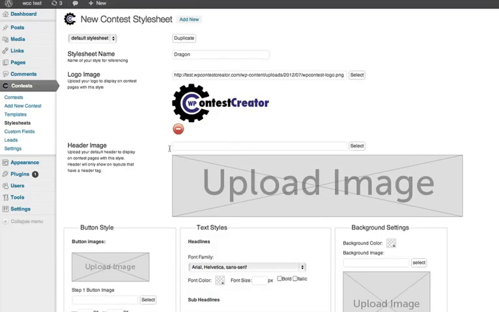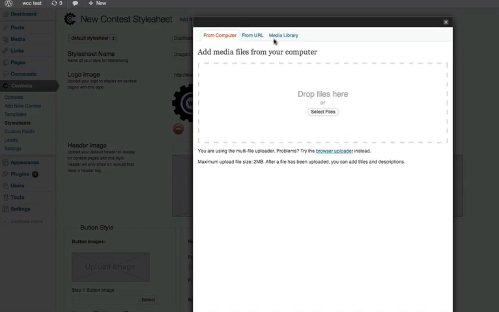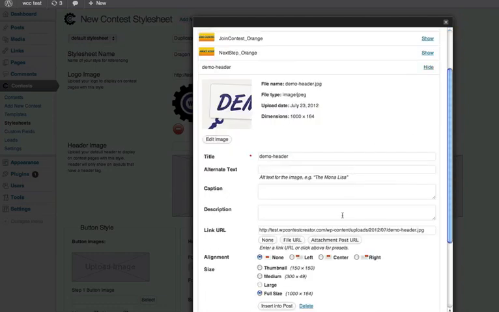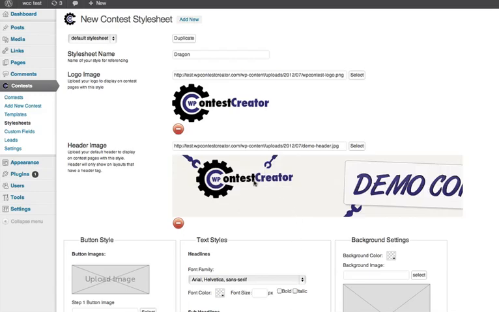Now I'm going to do the same thing for header image, and the header image will appear on templates that actually have headers available to them. You can see that in the template library. So I already uploaded a header here, and I'm going to insert that also into post.